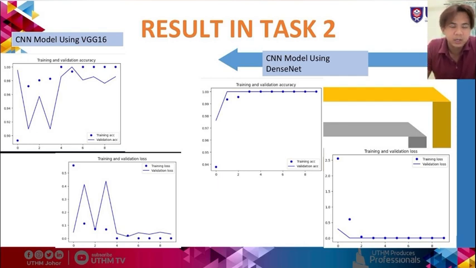As you can see, the result in task 2 for training accuracy is a bit lower than the DenseNet, at around 70%, and the training loss is 60% something. For the DenseNet, the training accuracy is quite good, almost 100%, almost perfect, and the loss is very good, near to 0.